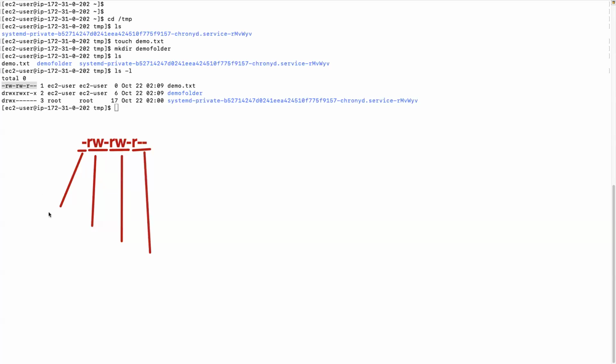Let me tell you. This indicates this is a file, right? And then read write. Whose permissions are this? File owner's permissions. This is owner permissions. And what is this one? This is owner's primary group, means group owner's permissions. This is the second one.